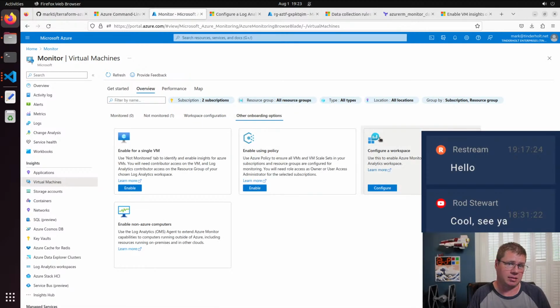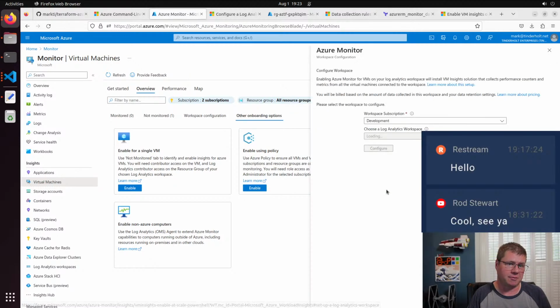That's a plus. There's also this configure a workspace option, and it found that workspace. Now this is a question: what does this do? Why does it even give me this option? If I go set this thing up, I'm not sure what it's going to do.